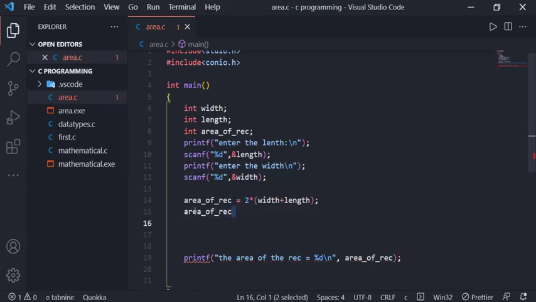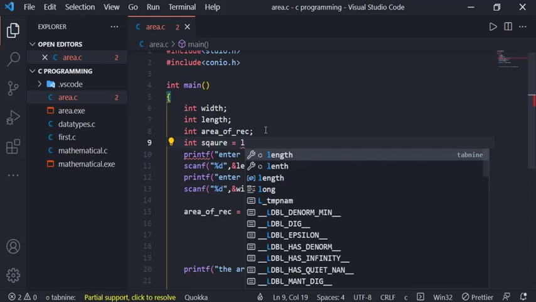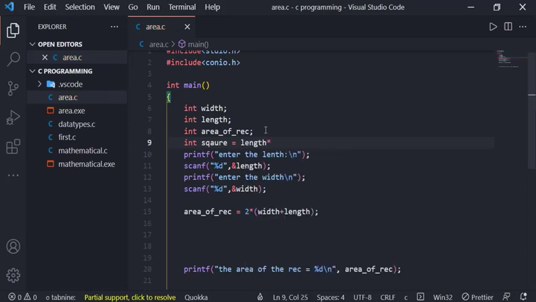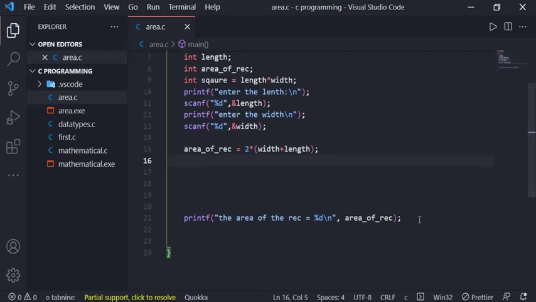And then area, let me just declare for the area of the square. So let me declare another variable here, int square. Let me just give it length times width, then I initialize it. I've declared and initialized, so this we call variable declaration and initialization at once, so that we get it.